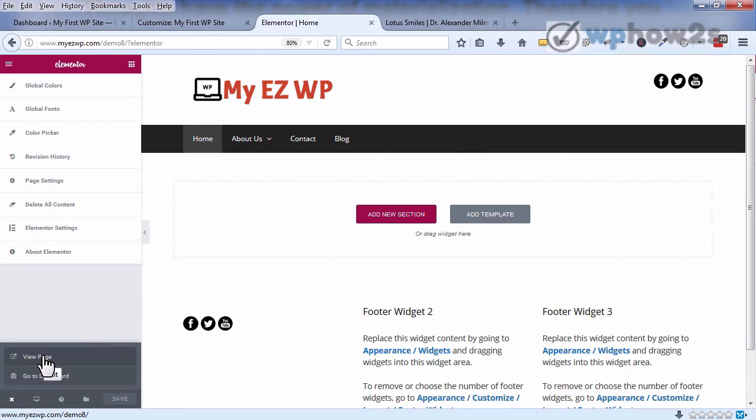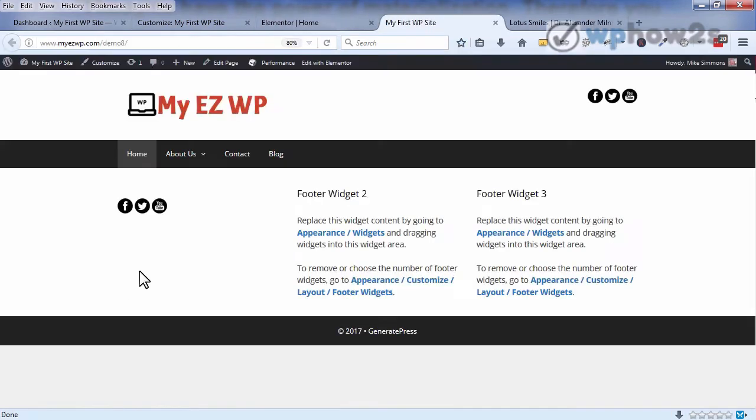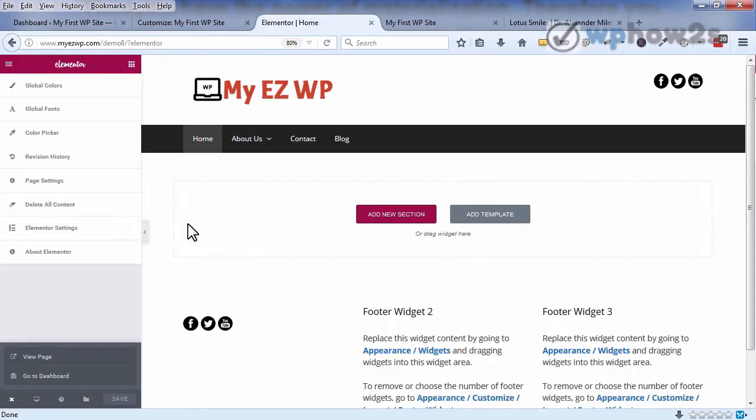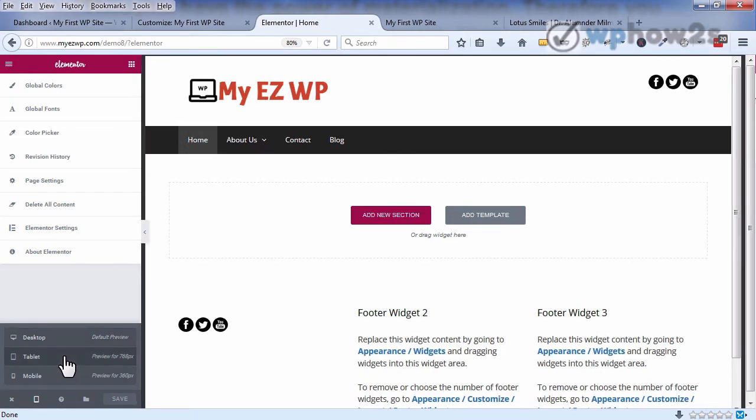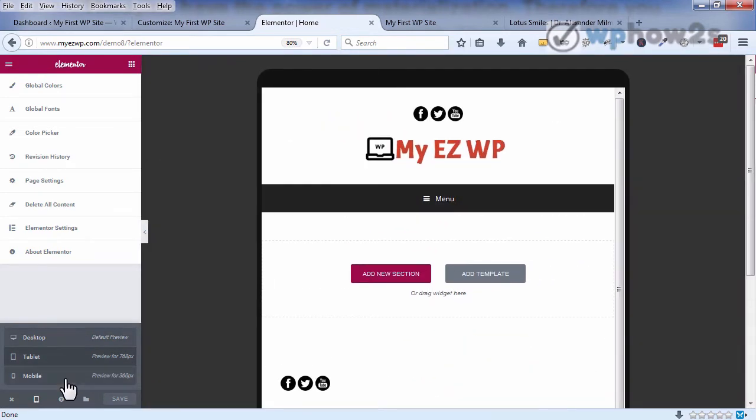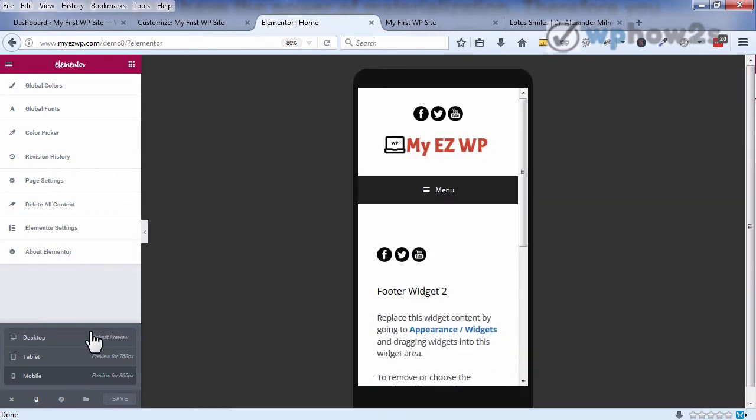All right, down at the bottom left, if we click on this X icon, you can view your page by clicking on this right here. It'll open up in a new tab. Here's our home page. And of course, you can go to your dashboard by clicking here. The responsive mode, very handy feature of Elementor. We're looking at the desktop preview, which is the default. Here's the tablet preview. Here's the mobile phone preview.